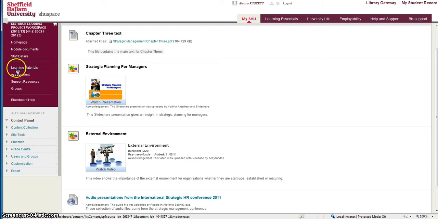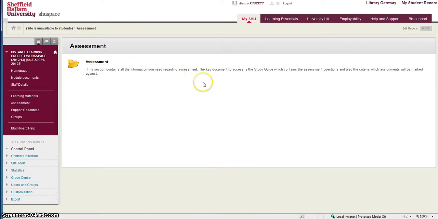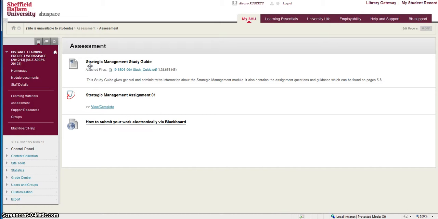Okay, so moving from the learning material should be assessment. Now assessment is also relatively self-explanatory. It may be that the assignments are within the study guide. If that's the case, then upload the study guide here as well, or if you would like the study guide and assignments separated, that can be done also. Now other information to support it related to assignments can go here. So for example, there's a short video clip on how to submit the work electronically via Blackboard.